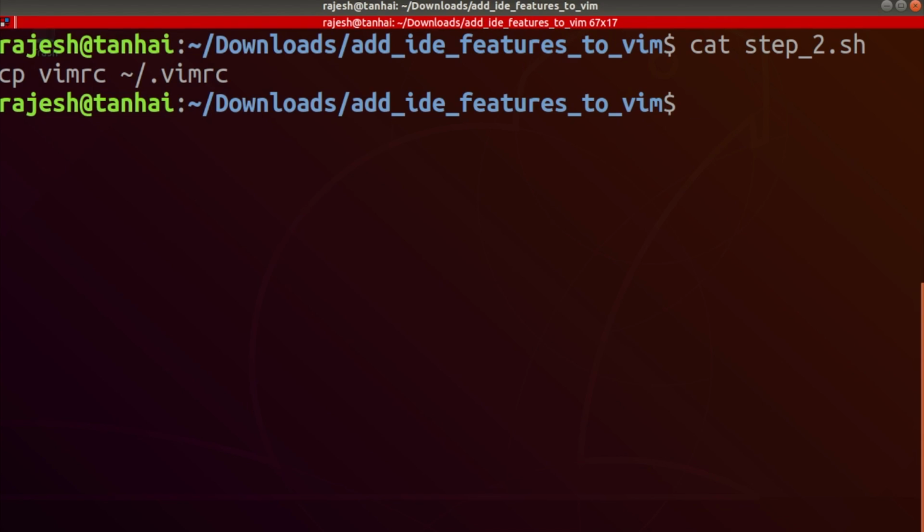So this vimrc file has all those pre-cooked recipes that you need for this conversion. You need not bother about what is going on behind the scenes here, but it will take care of all your plugin installs, all those shortcuts that we have created, and it will add a lot of cool features which you typically expect in your IDE. So let's run this shell script.